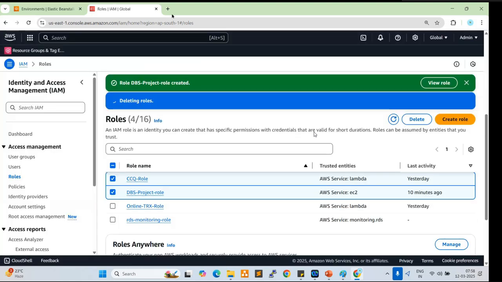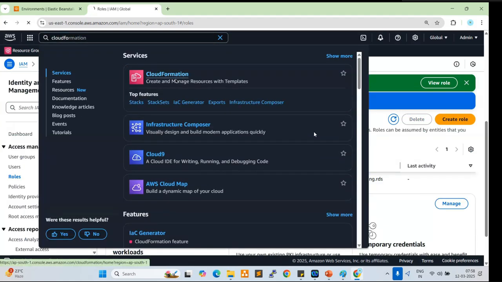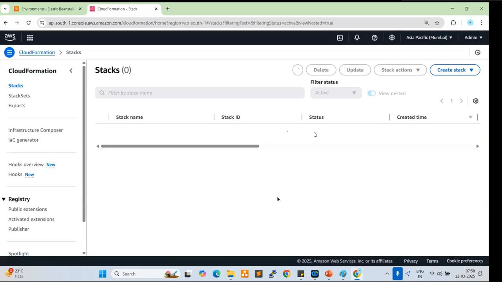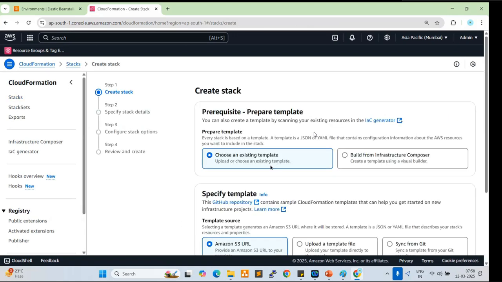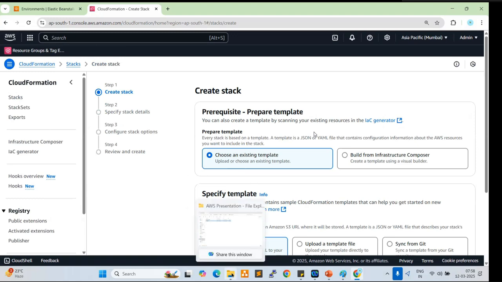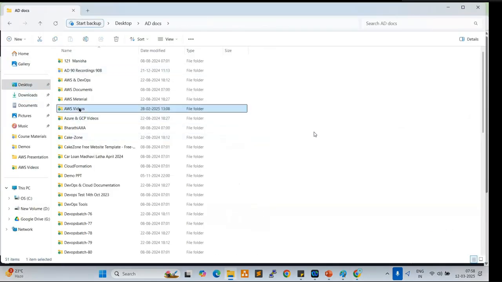Let us go back to the AWS console and open CloudFormation. Click on CloudFormation. Now we need to create one stack here. Click on create stack. In the stack, choose an existing template or build from Infrastructure Composer. Two options are available, so choose an existing template. A template is required here. I already prepared the template. I'll share it with you and show you the CloudFormation script.